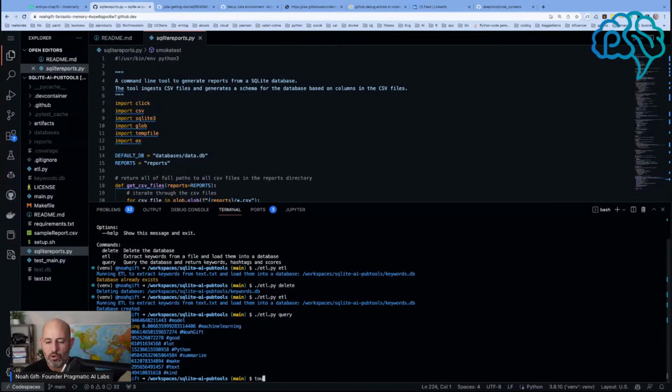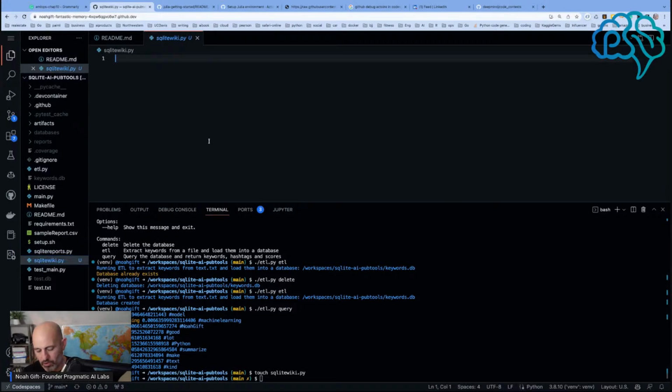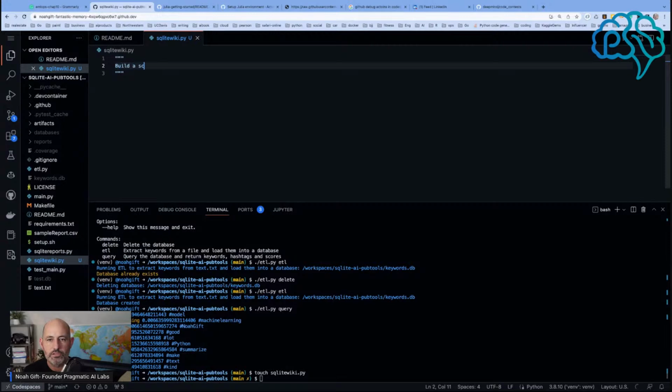Let's go ahead and we'll call this touch SQLite wiki.py. And then inside of here, I'm going to tell our Copilot what we're going to do. We're going to say, basically build a script that dumps the content of a Wikipedia page into a SQLite database.